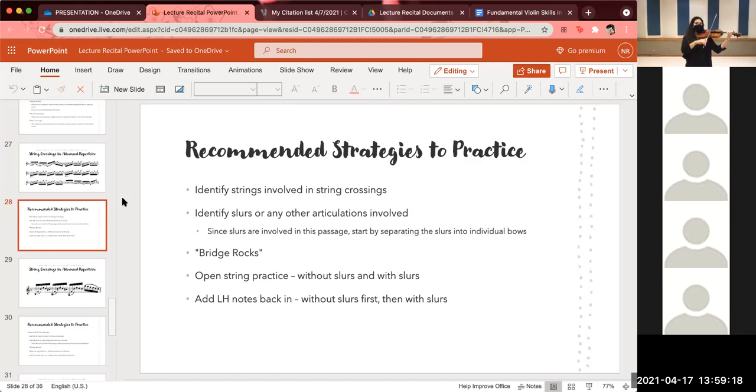First, practicing the arm motion, and then adding back the open strings without the distraction of the slur and the left hand. And then once you feel comfortable doing the slurs, you may add the left hand notes back in.